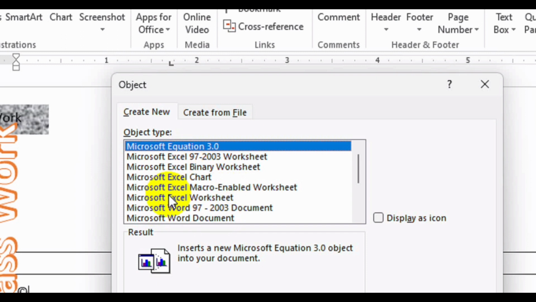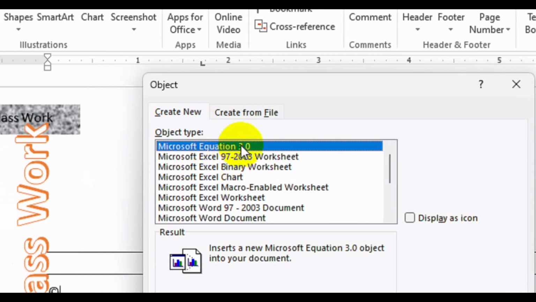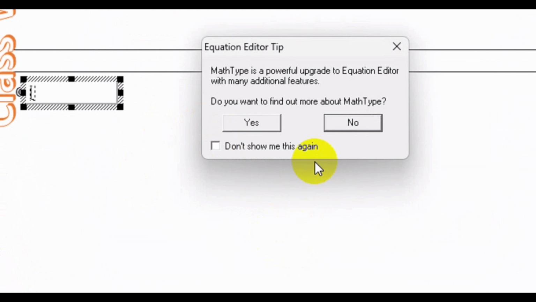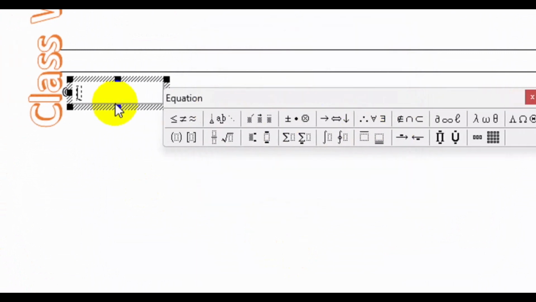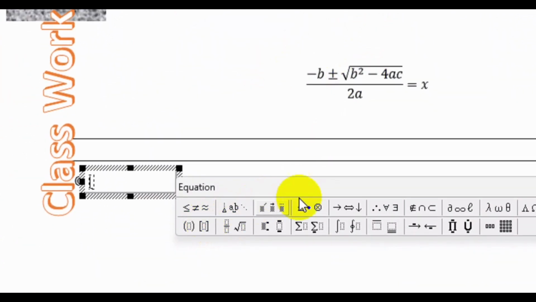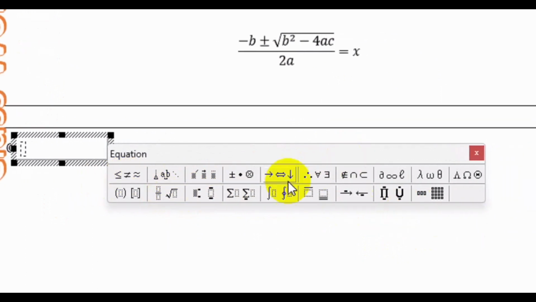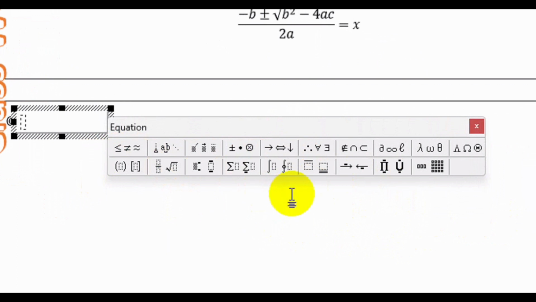Okay, so now for this tutorial, I'm going to click on Microsoft Equation 3.0, then click on the OK. So now this is another way you can write the equation. So it's far better than the first one that we have used. Now let's see, these are the tools that you need to use, and they are very simple to use. Now you have the fraction. So now let's write the same equation that we wrote last time.